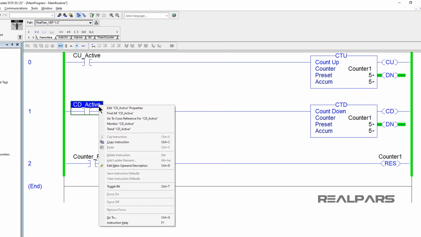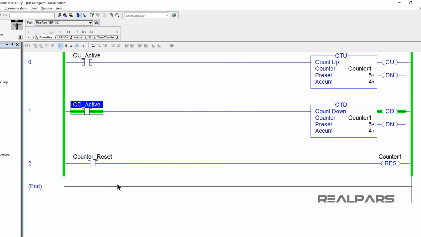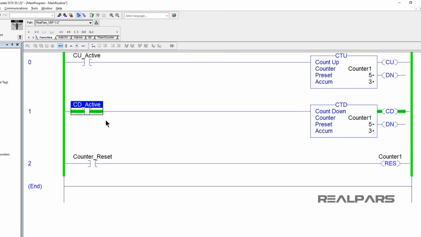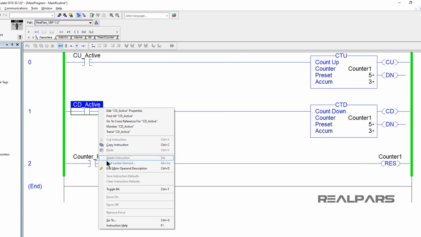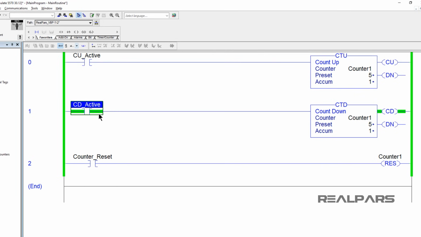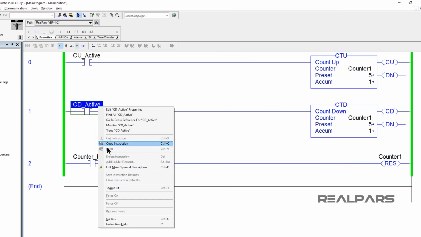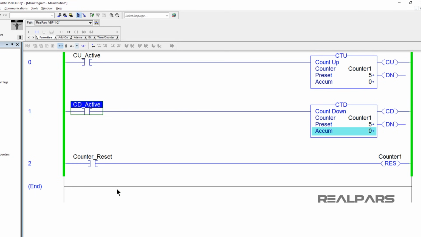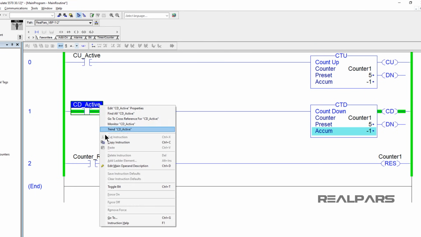At this point, when I push and hold the button to trigger the countdown counter, the countdown bit turns on, both done bits turn off, and the accumulated value of both counters decreases to 4. If I keep pushing and releasing the countdown button after the accumulated value reaches 0, it will start to count in the negative direction.